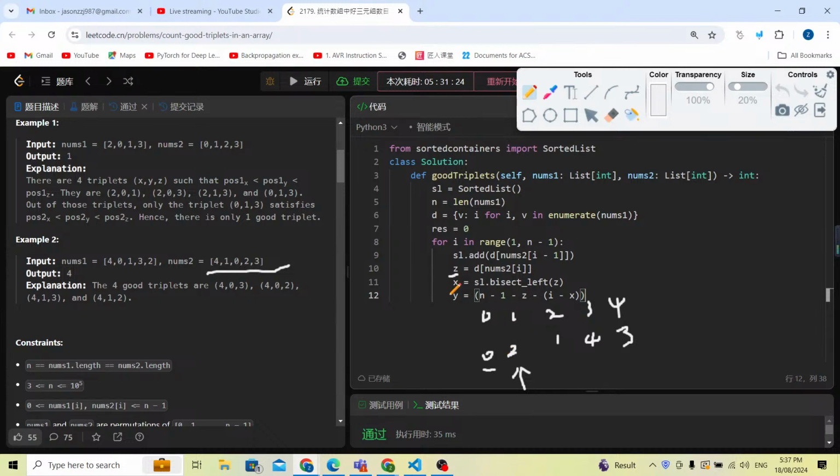Maybe I'm going to use an example. In this example, the x for this number 2 is going to be 1. So x equals 1. It means there's one number on the left side which is smaller than the current number 2. Now we're going to check how many numbers on the right side are bigger than 2. So n minus 1 minus z is going to be equal to 2. It means the total numbers bigger than 2. Now I need to minus I minus x. So I equals 1 because it is currently index I.